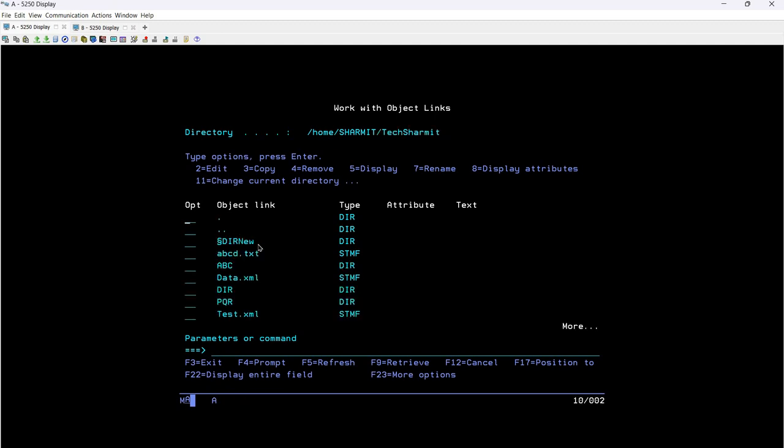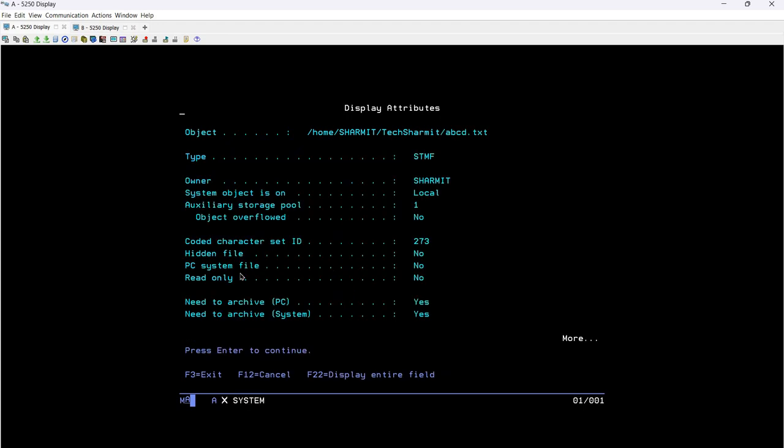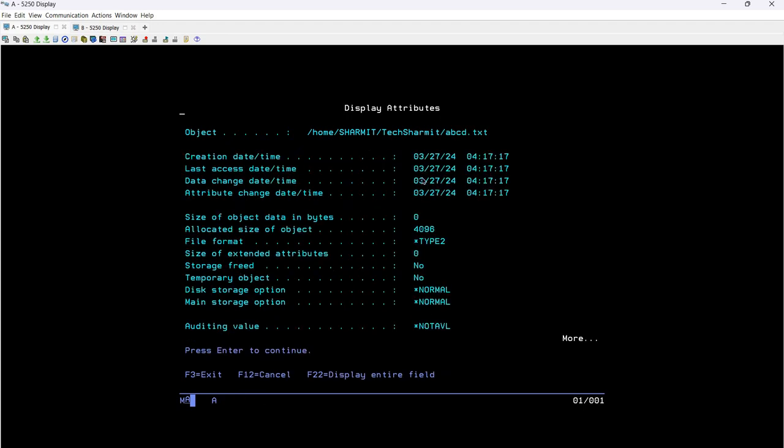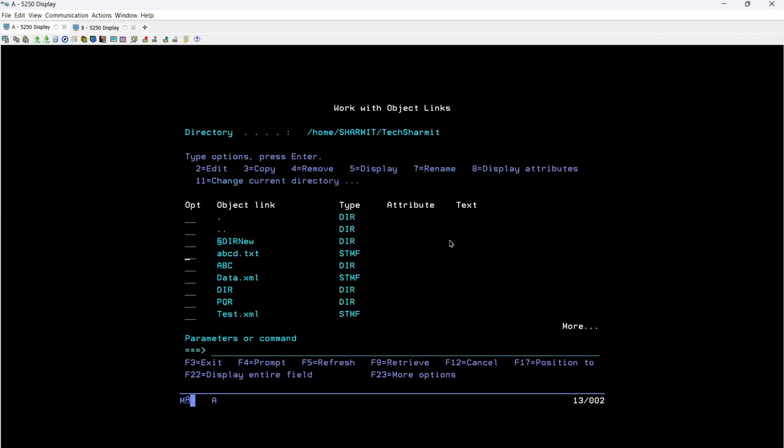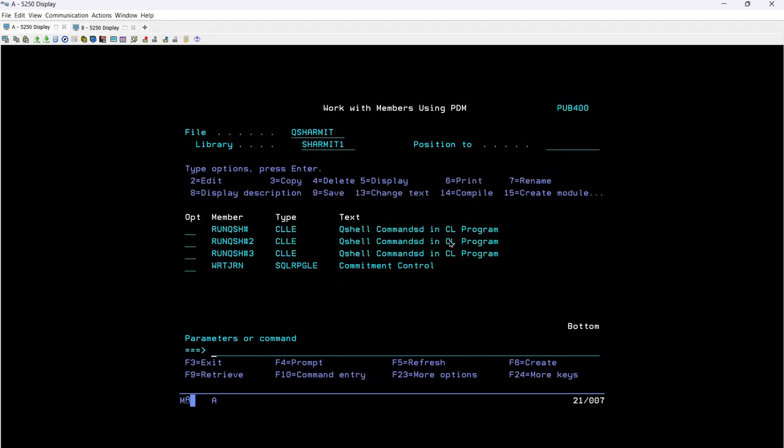Here is my directory. Yeah, you can see abcd.txt, and if you take option 8 to check the timestamp, it will show you that yes, it is created today itself. Creation date, last action, data change date, attribute change date and time, so you can see. So these are the ways through which we can utilize the touch command in order to create a blank or empty file. This is a very important command, so I hope it is clear to all of you.